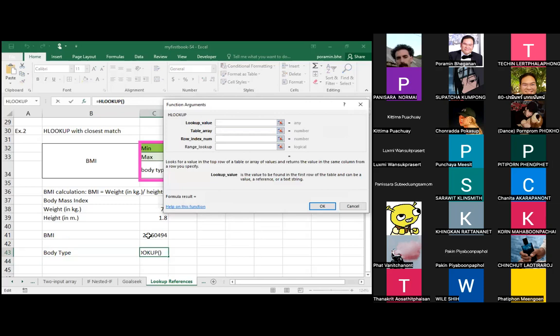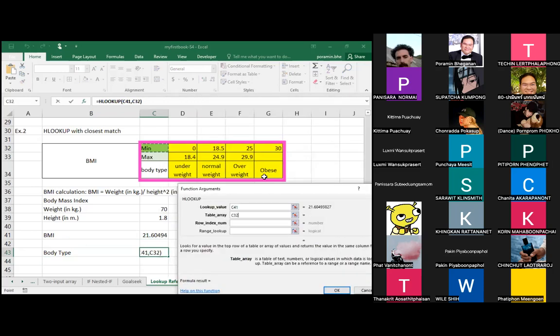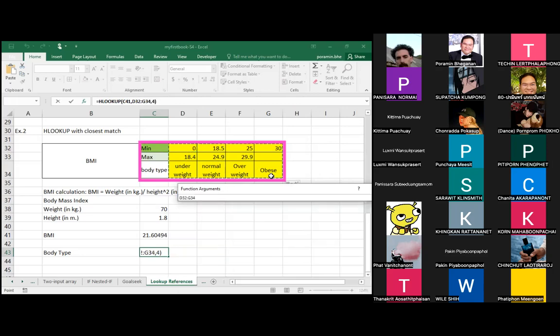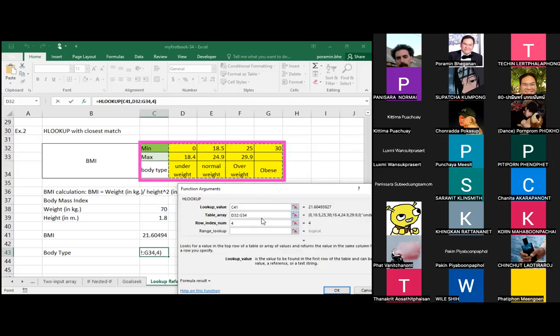Lookup value is your BMI. Table array is in the pink cells that I highlighted and framed. Row index, I want to know the body type, which is in row number 3. For the table array, I just use the yellow cells, that is enough. I don't want the words min, max, body type, because the computer doesn't understand this text. It is D32 to G34, just the yellow cells.